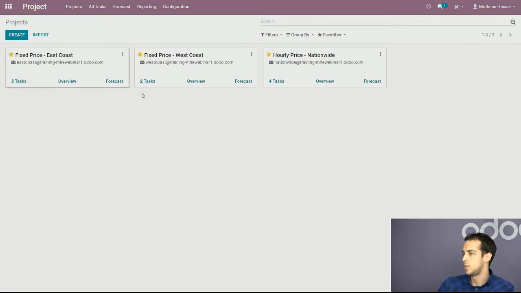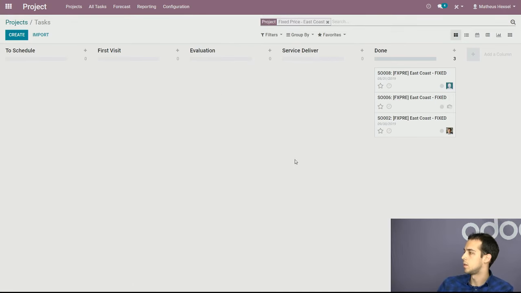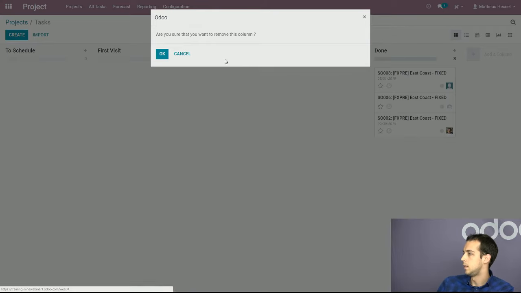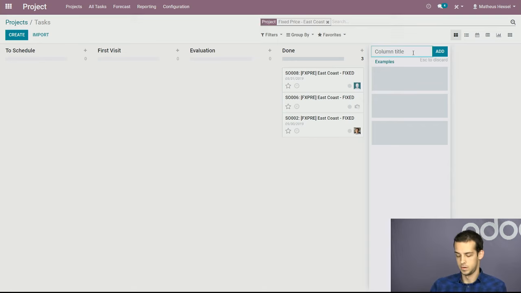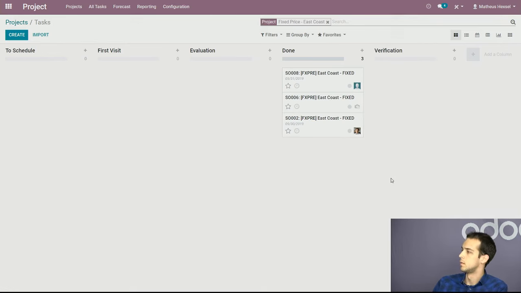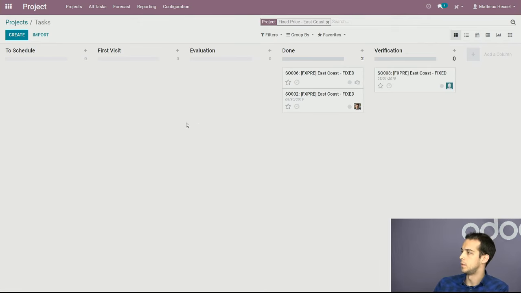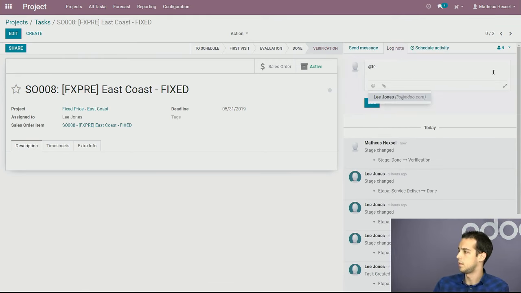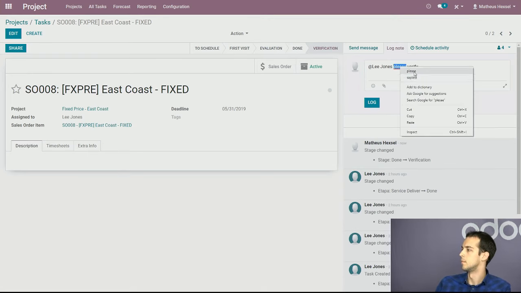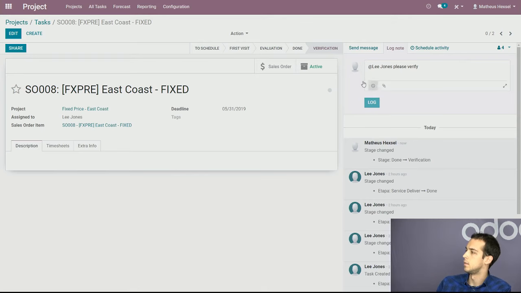And inside of each project, let's say this one, I can delete this stage right here, one click. See, I don't need any coding, or I don't need to call anyone. I can just simply do it myself as a manager. Or verification, simple as that. I can move this one to verification, and I can tag in Lee Jones right there. Lee Jones, please verify. And it's done.